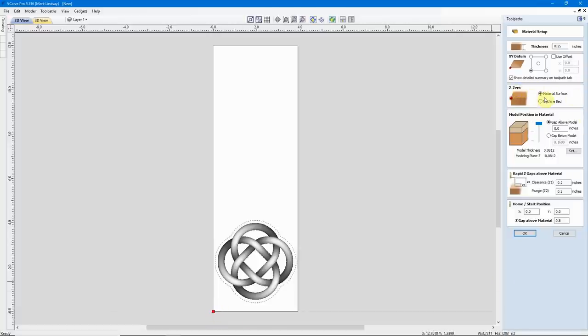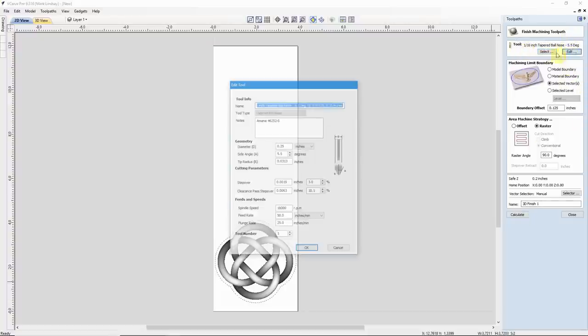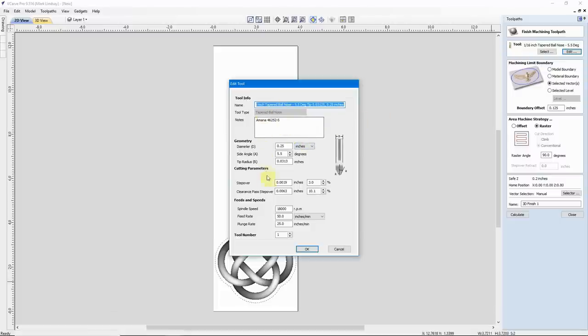I'm going to zero my Z on the material surface, and the other important setting here is the model position in the material. There is no gap above the model, meaning the model is all here from the material surface down to however thick the model happens to be. I can go ahead and click OK. And that brings me into my 3D finishing toolpath. I'm going to be using my 1/16 inch tapered ball nose. I'll just give it a quick check to make sure everything is all right.